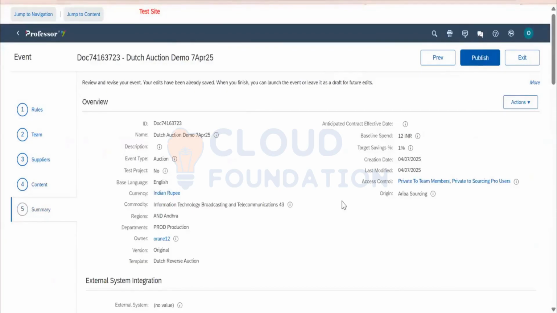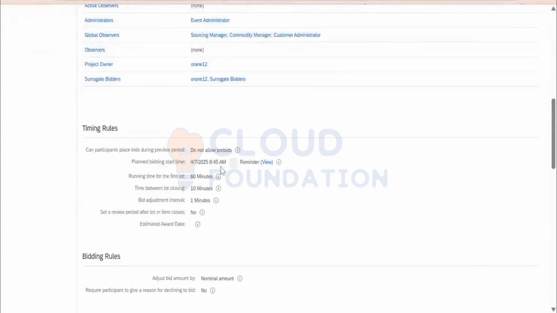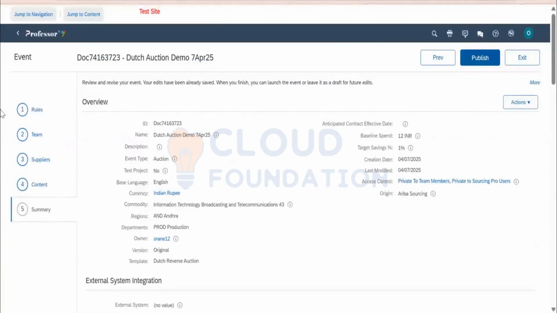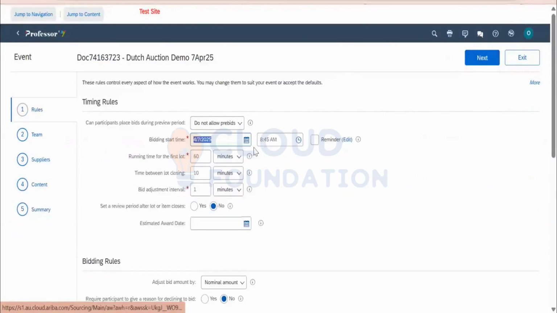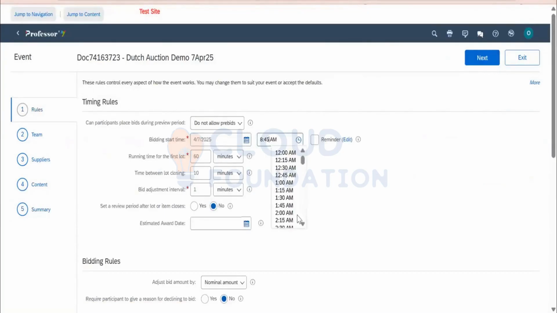So what time is the event going to start? I'm going to start at 8:45. Maybe I will reduce the timing. Instead of 8:45, let's reduce it to 8:38.